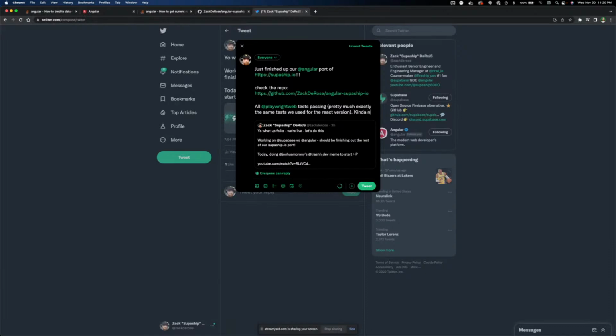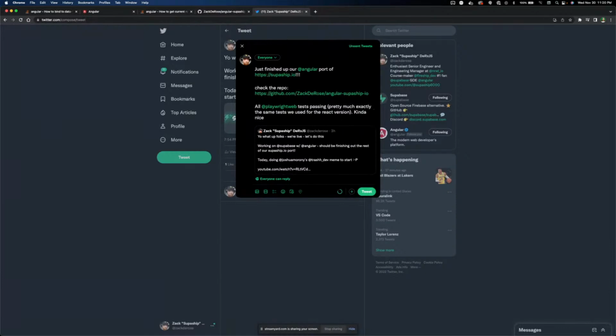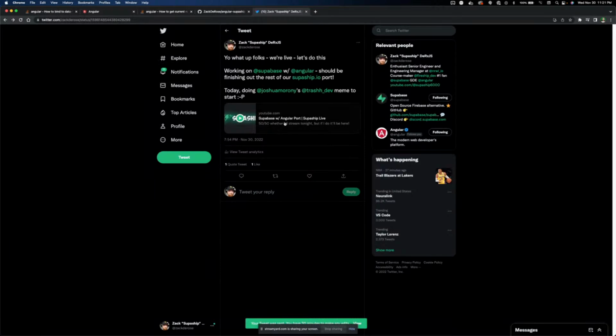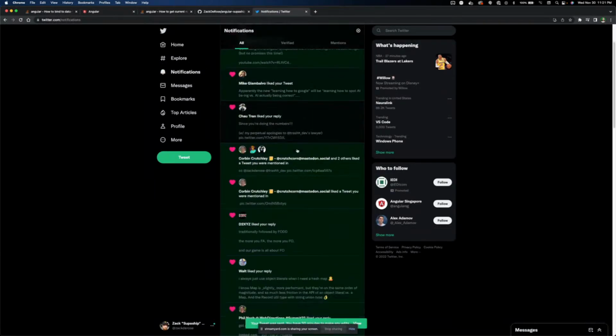Kind of nice. It feels like we're playing with cheat codes when we already have end-to-end tests that already pass for another version because we've built it before. Feels a little bit like a cheat code. Kind of nice. Available. Cool. Let's just see what's going on with Twitter and we'll wrap it up.